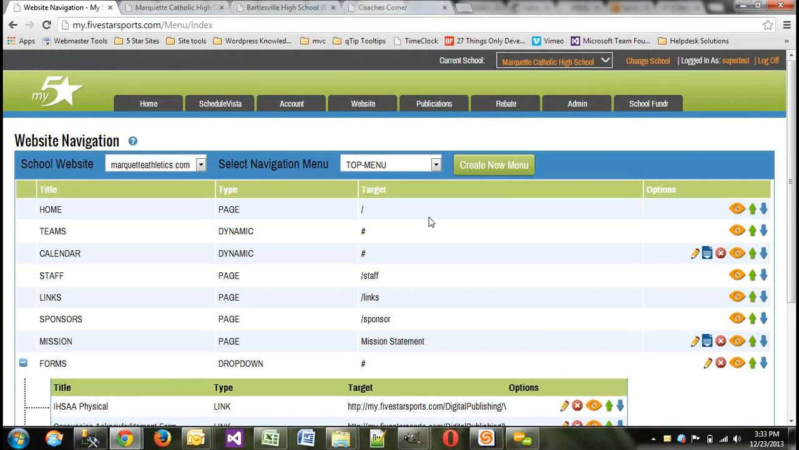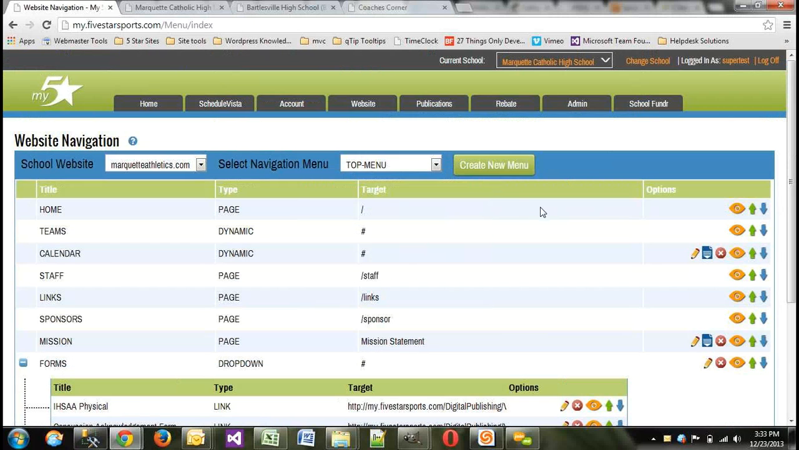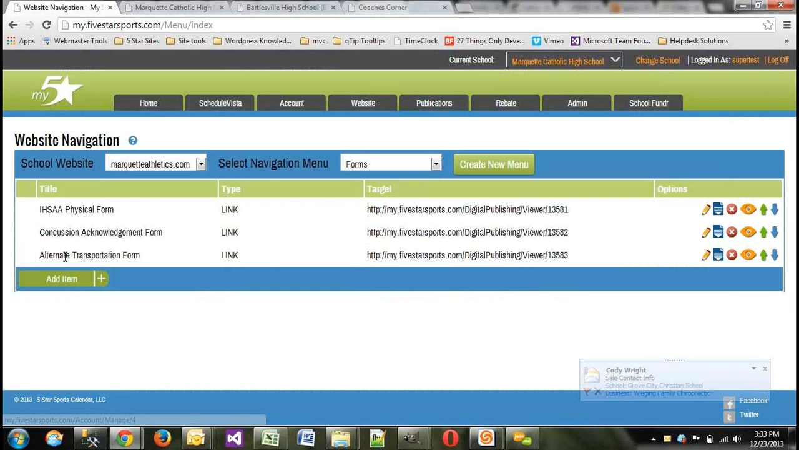Okay, and if you would like to create a sidebar menu for one of your custom pages, you would click on Create New Menu, enter the menu title as well as the menu name, and then you would come and select it from the drop-down list, and you would add items to it just like I showed you earlier. Okay, so I'm going to go back to the website tab.